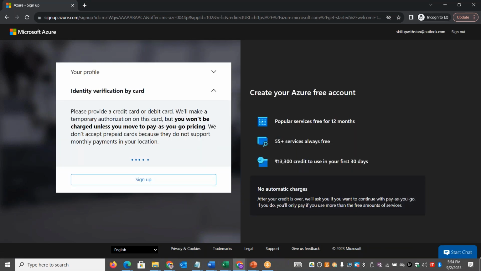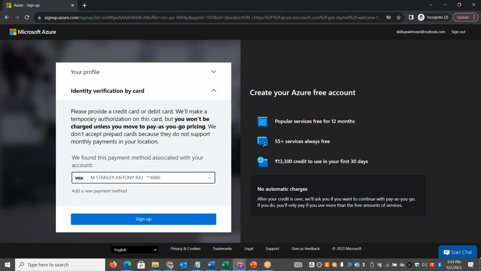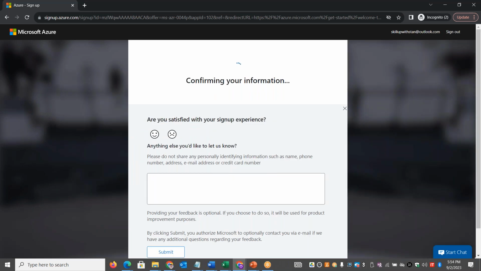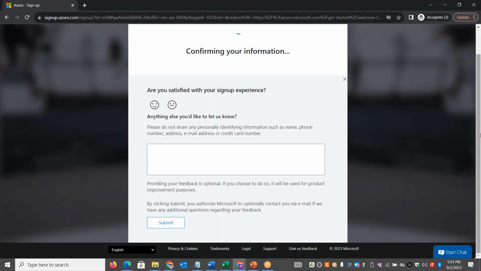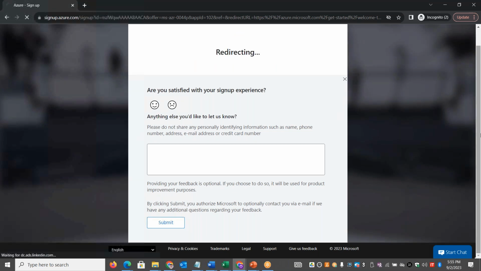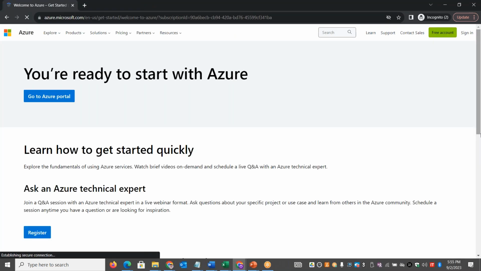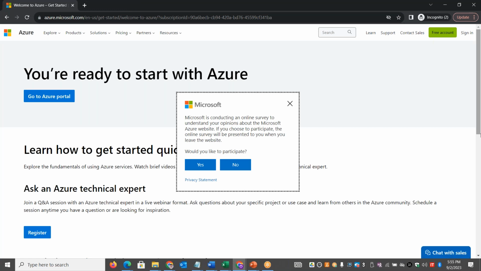You have to be patient here, so don't refresh or do anything. I've just added a new payment, and you can go and click sign up. It is confirming the information that you have provided. Okay, so now we are ready to start creating products and services with Azure.